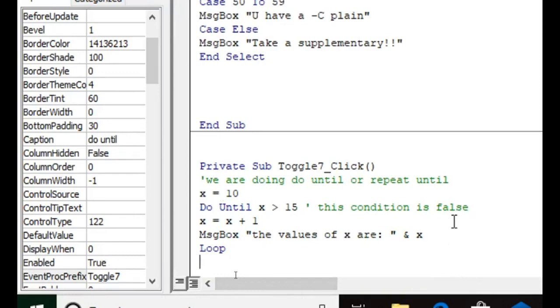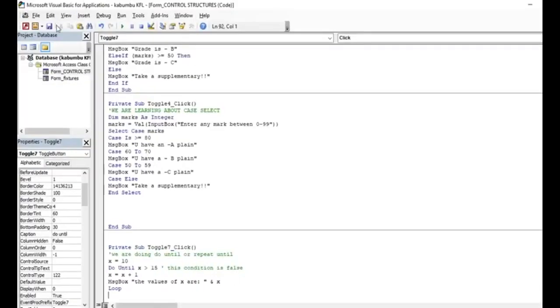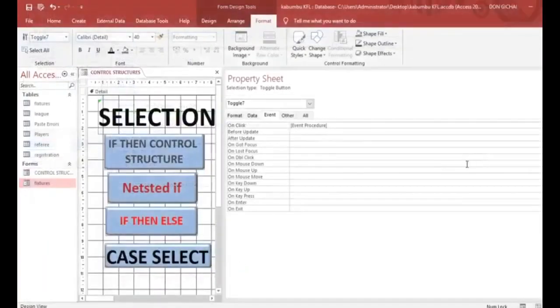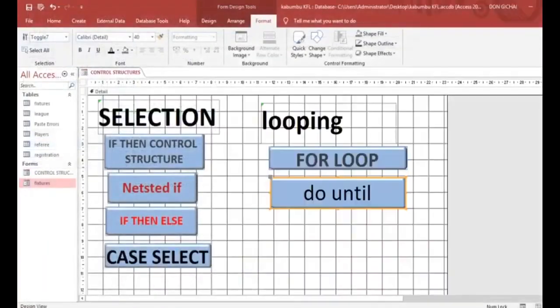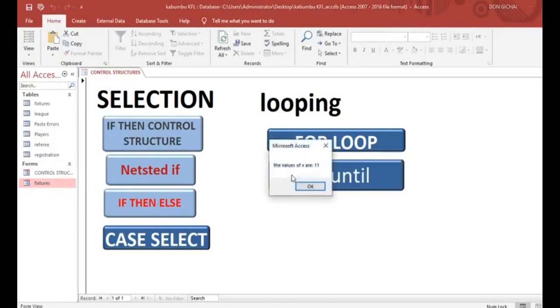Let's see what we have. Therefore, we can just save, then run, then close this one, then save, go home, run. Therefore, you see now the value x is 11, 12, 13, 14, 15, 16. Then it terminates because the condition is actually false.